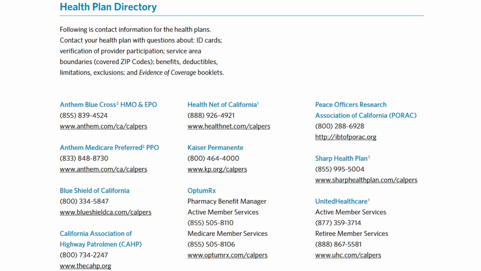Also in the Health Benefit Summary is the Health Plan Directory. This provides you with all of the plan's phone numbers and website addresses so that you can find out more about ID cards, deductibles, limitations, or if you have specific coverage questions not answered in the Health Benefits Summary.